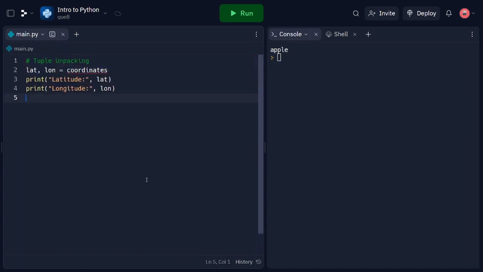Tuple unpacking allows us to assign the values of a tuple to separate variables. In this case, we unpack the coordinates tuple into lat and lon variables. We can then access and use these values individually.